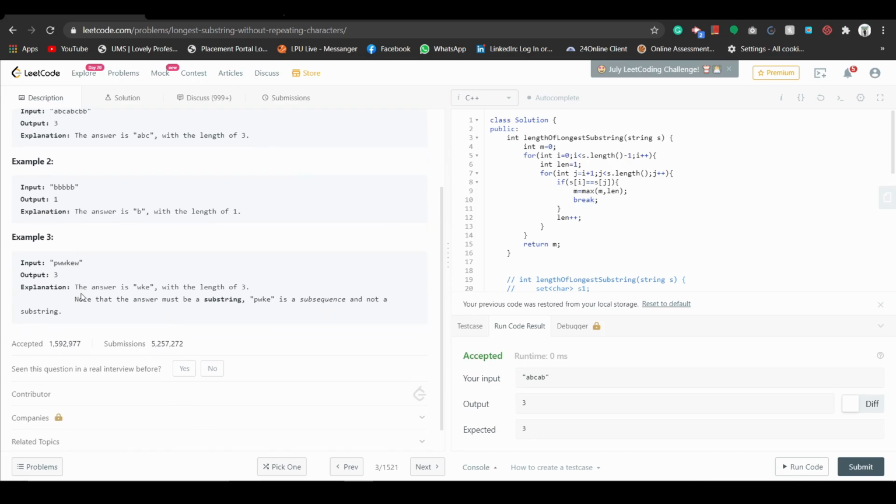Coming to the third example, we are given a string again, and it's very clear that the answer we would be returning is WKE, because that is the longest substring present in the given input string. We need to return just the int value, not the substring. So that is the return type of this function.